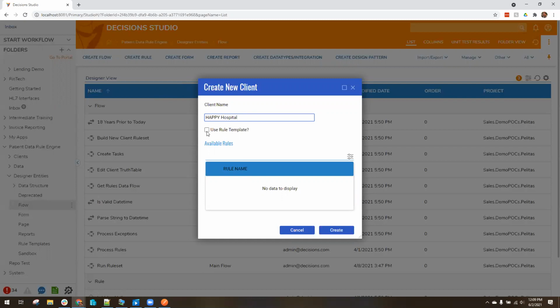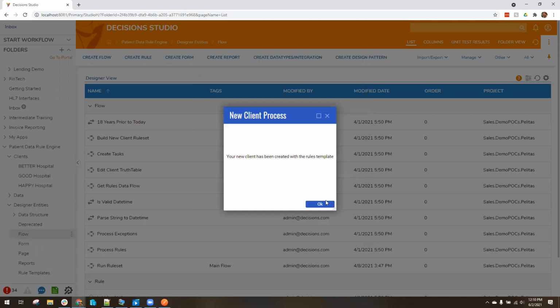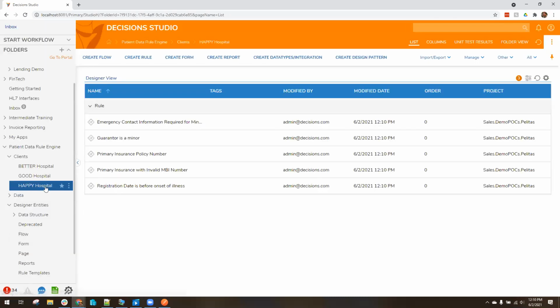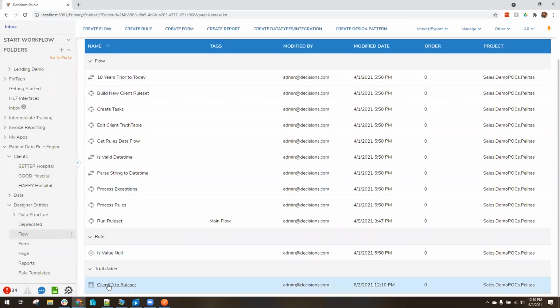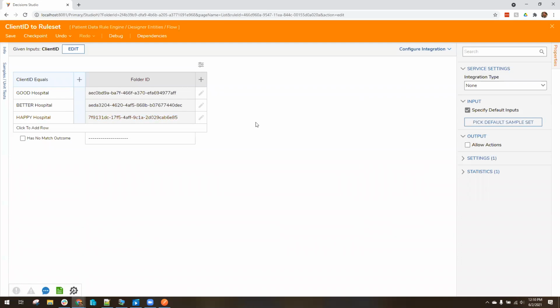We can then say use our rule template, and what that does is it goes out to that folder and pulls all of those rules that are sitting there ready to go and pulls them in here, so we can see, okay, these are the ones we're going to run today for this particular hospital. I can go ahead and hit create, and it's going to build. You'll see in the background here, we built out our happy hospital folder. And if I was to look in our truth table that does that connection, we can see that the happy hospital has been added. So now I have a way to look up what folder those rules are in.